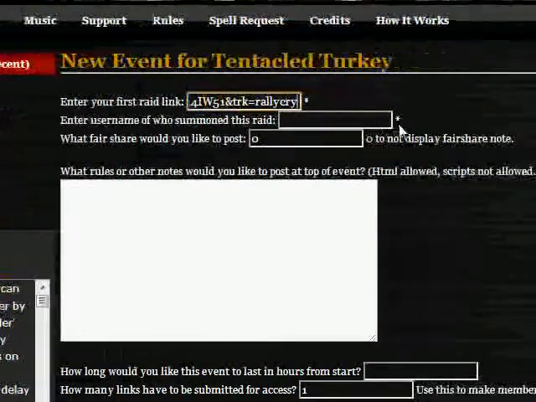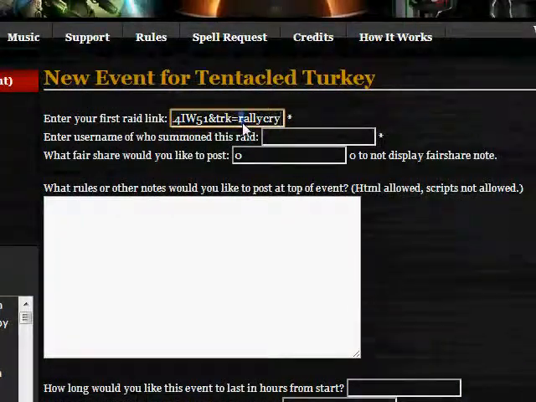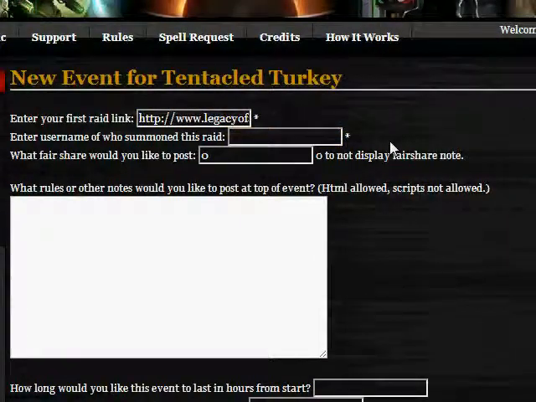You'll notice the asterisks. These are the only 2 boxes that are actually required. But if all you do is you add a raid link and you add a name, it will create an event for whatever difficulty the raid link is for. So if you enter a Nightmare Tentacled Turkey, the event will only accept Nightmare Tentacled Turkey.